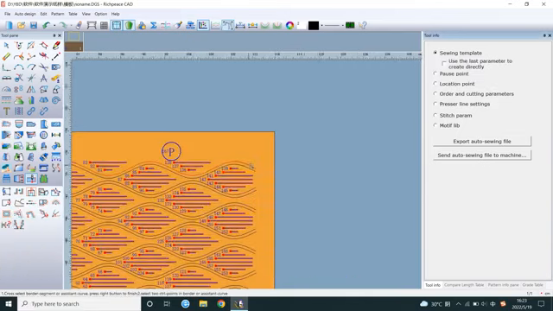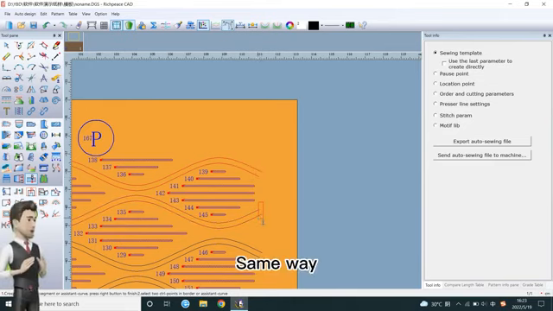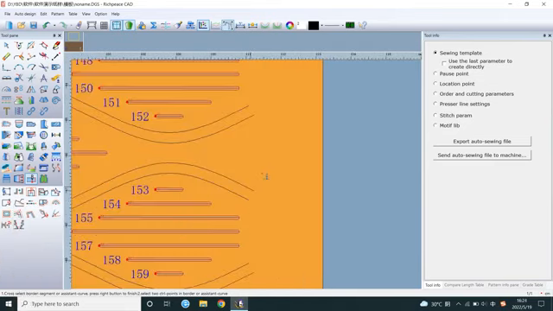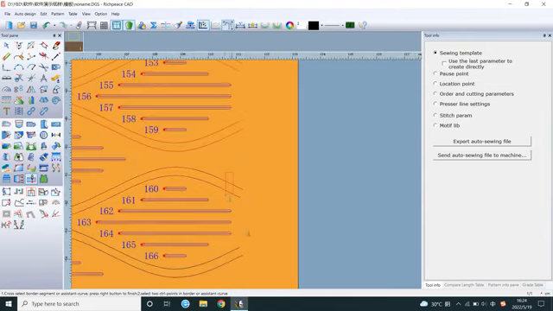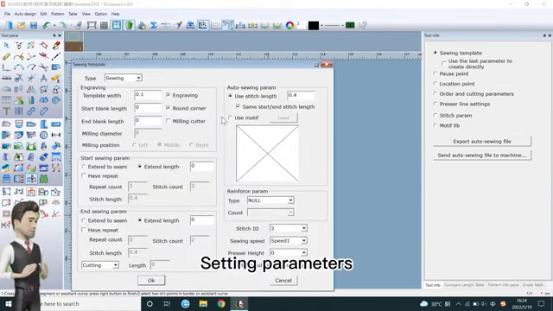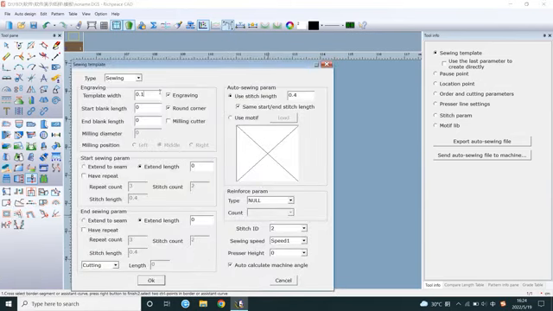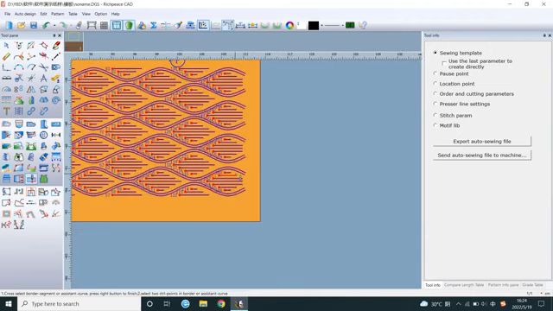Set sewing lines now. Same way. Setting parameters. Choose number 1. Set the line order.